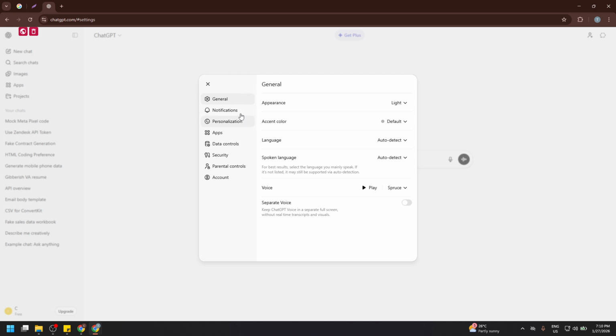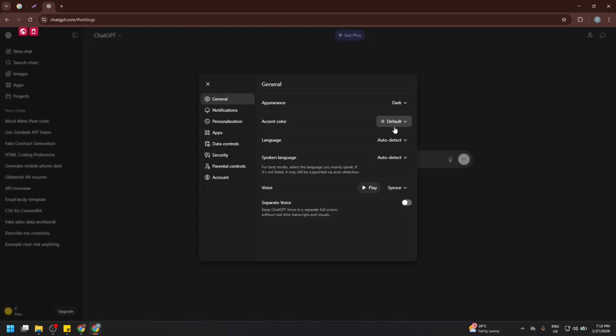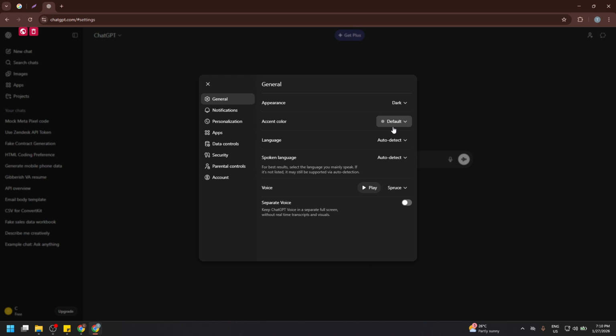Inside Settings, locate the Appearance option. This is typically a drop-down menu or a set of theme choices. Click Appearance and select Dark. The interface should switch immediately, updating the background and text colors for a comfortable, low-glare view. If you ever change your mind, you can return here and choose Light, or select a system option if available to match your device's theme automatically. That's it. Your ChatGPT is now in dark mode.